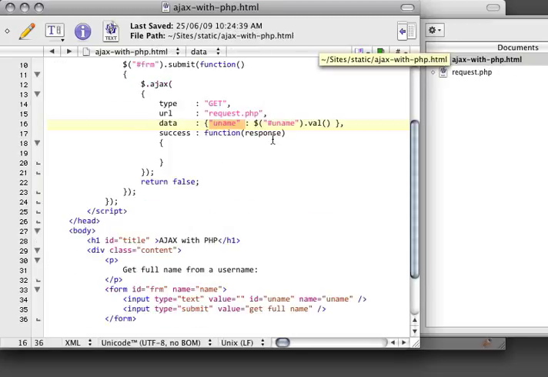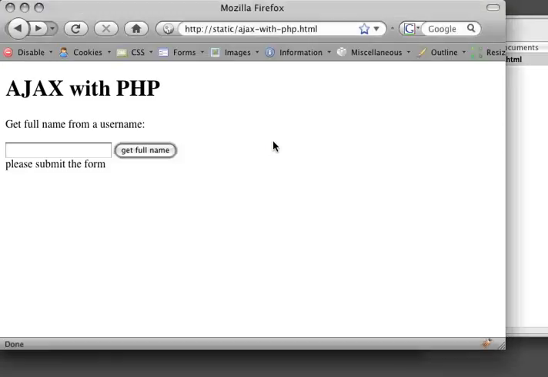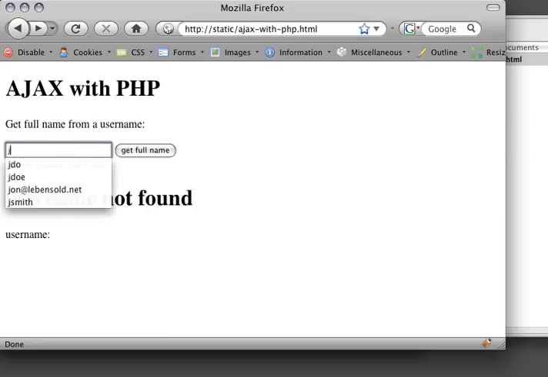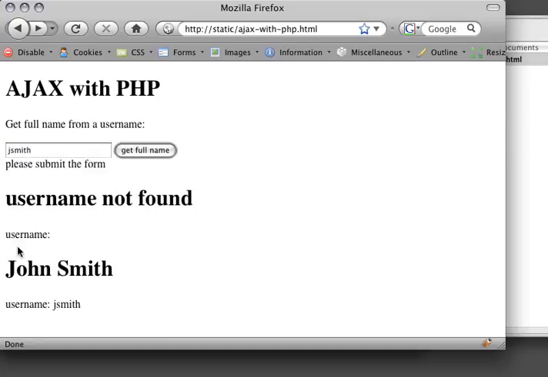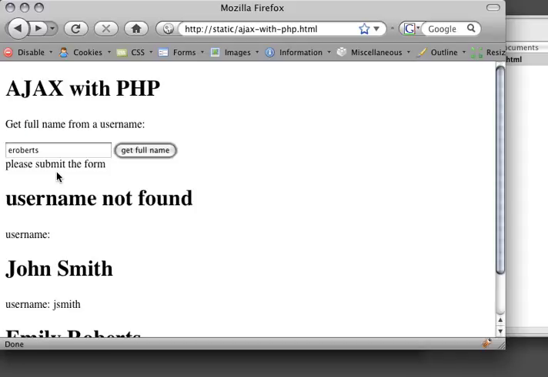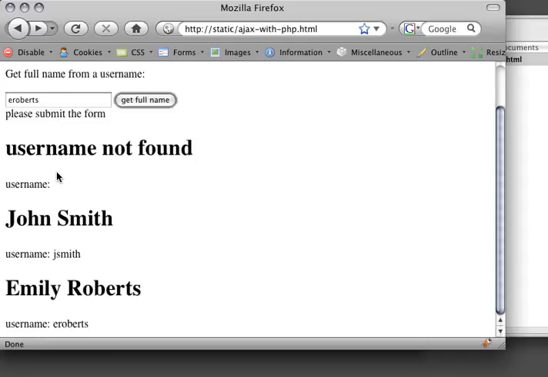So far so good. And then in the success, we're going to be doing a couple of things. But for now, I'm just going to keep it very simple by doing an Ajax response and appending whatever the response is. If I refresh this again and I do get full name, it'll say username not found. If I put in J Smith, then I'll get John Smith and his username. If I get E Roberts, get full name, Emily Roberts, there you go. So far this is actually working quite well.